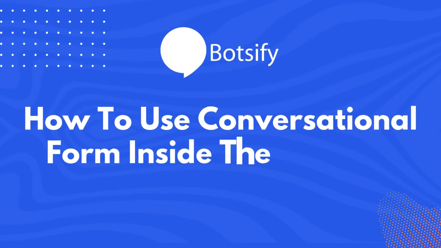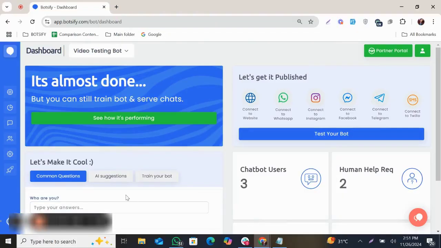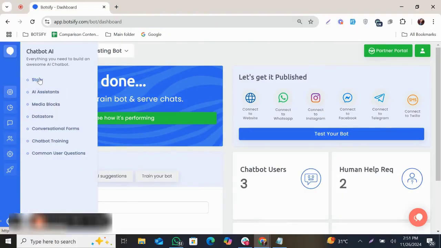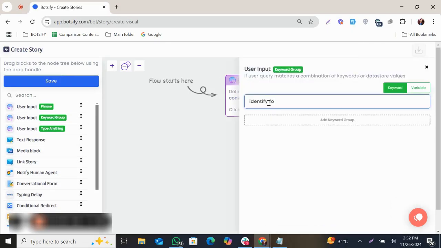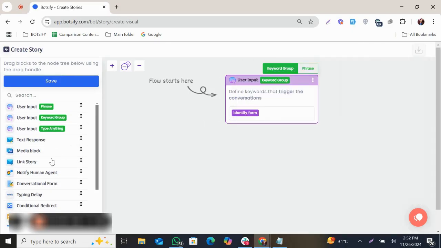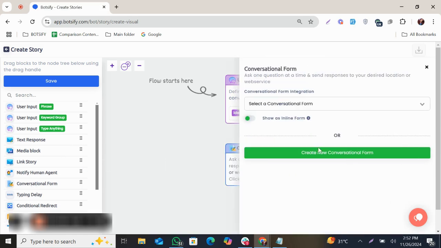Using conversational form inside the chatbot flow, from the dashboard, go to Chatbot AI and create a story. Add keywords in user input that a user can ask. Drag the conversational forms from the menu and create a new form.